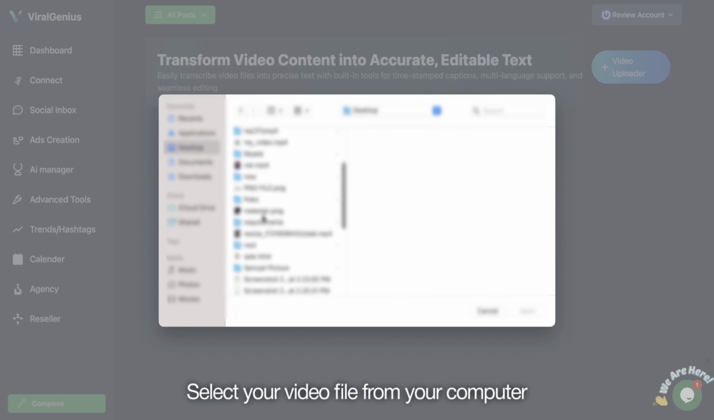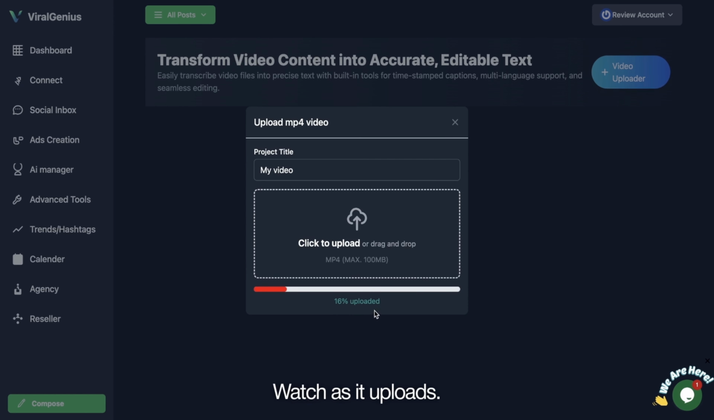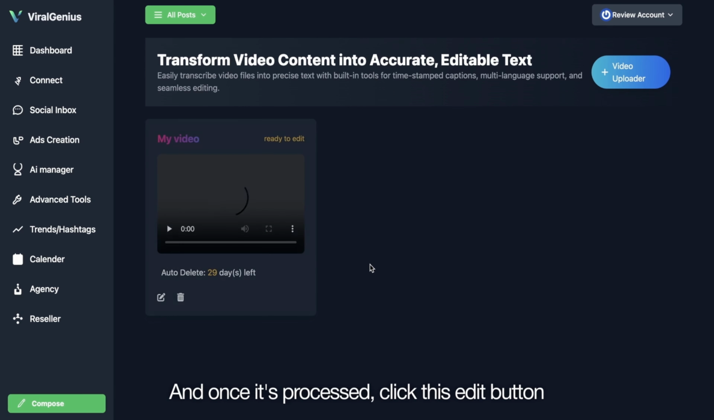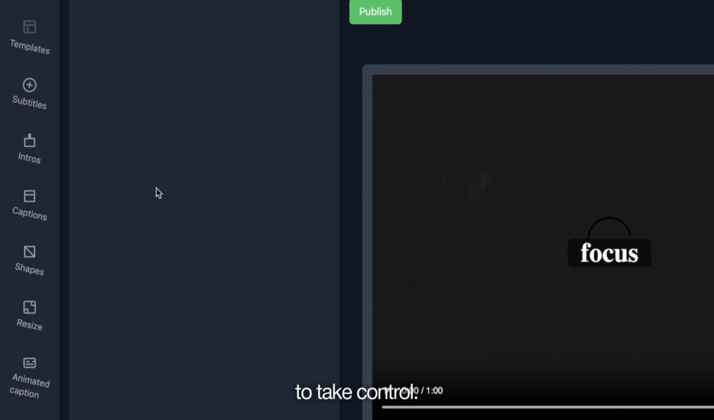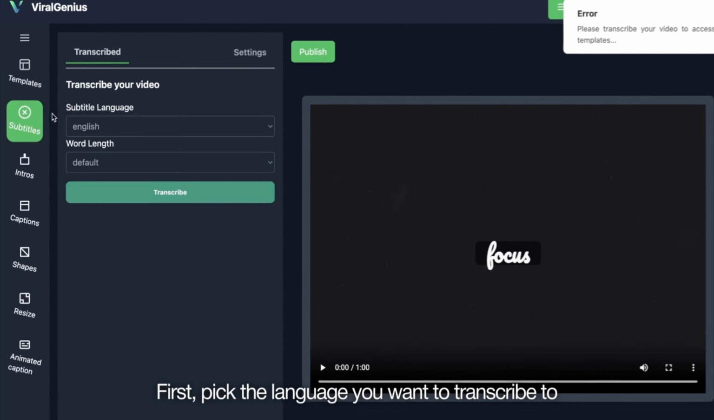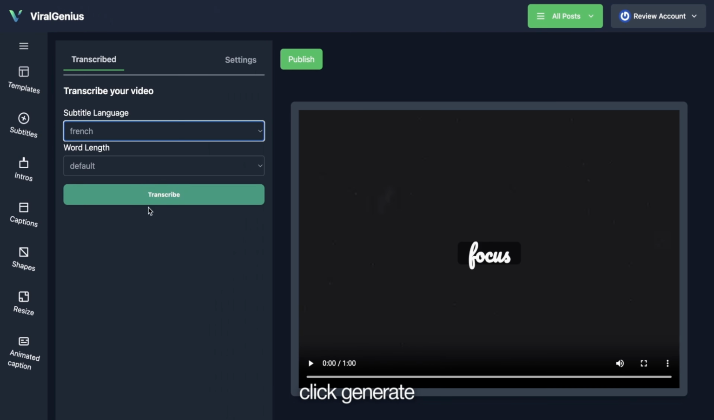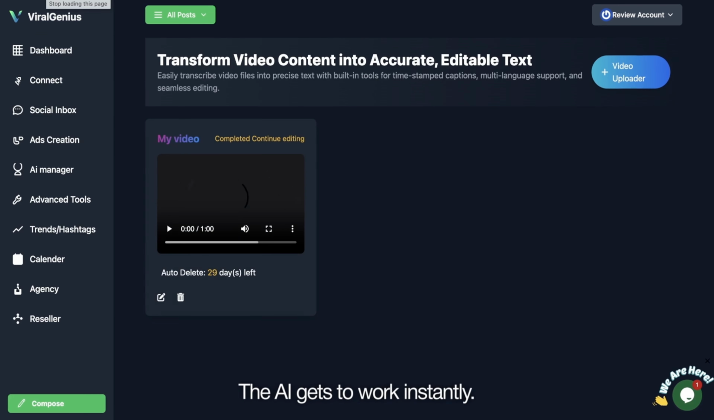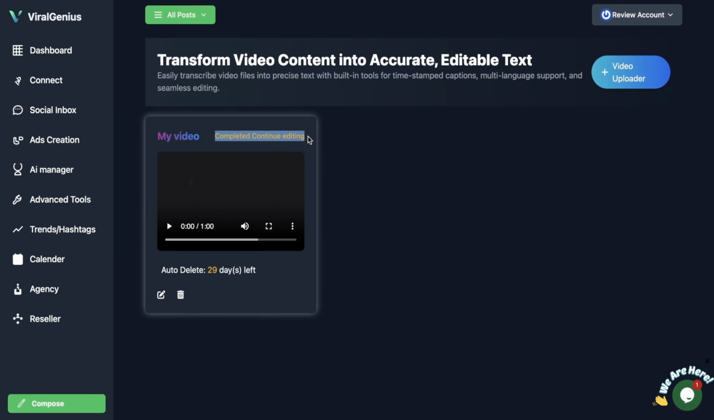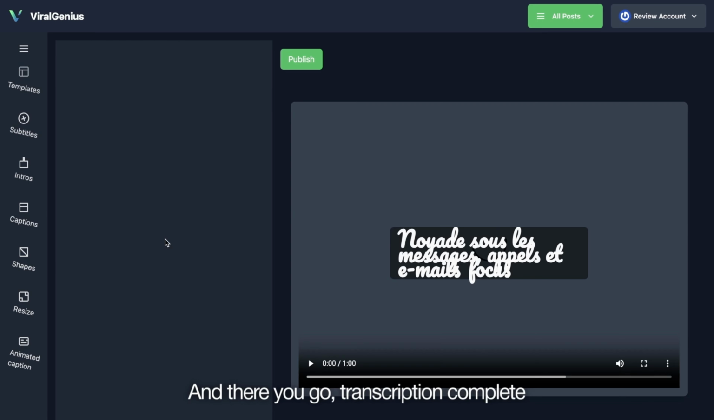Select your video file from your computer, watch as it uploads, and once it's processed, click this edit button to take control. First, pick the language you want it transcribed to. Click Generate. The AI gets to work instantly. And there you go, transcription complete.